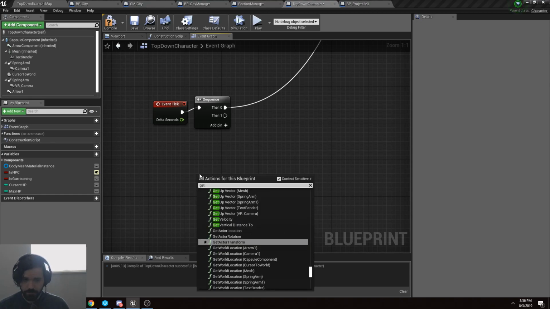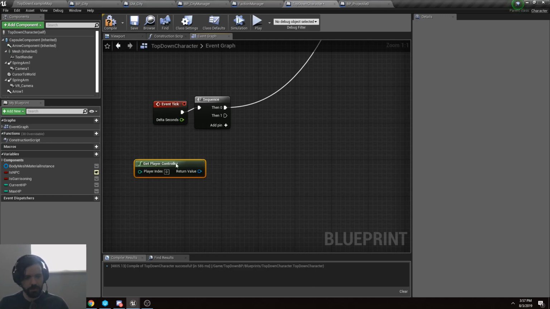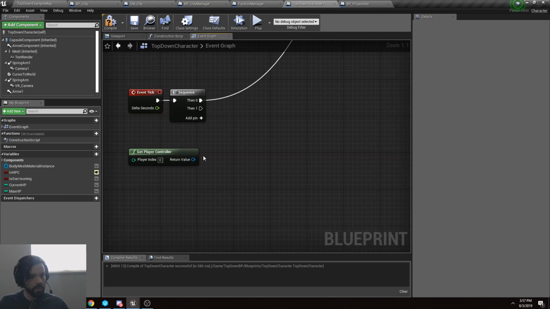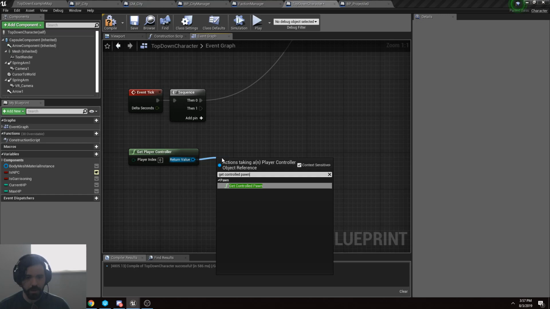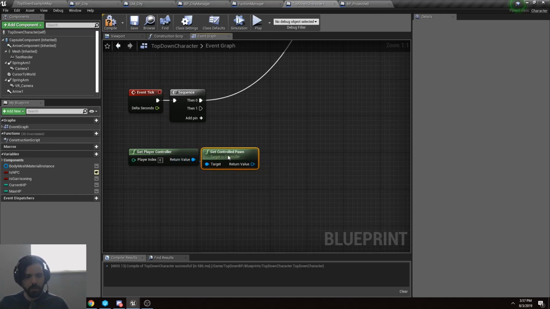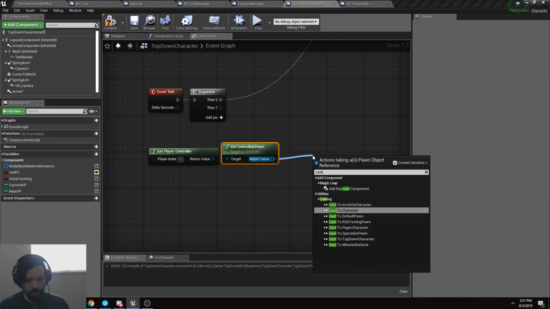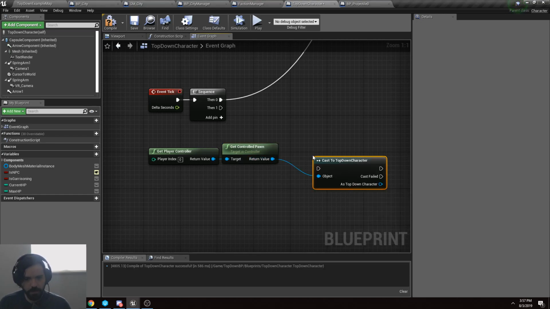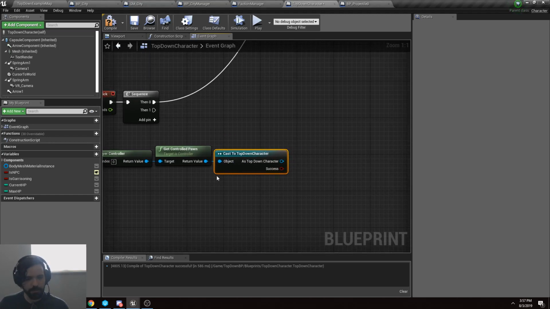Get player controller. There we go. Get player controller of index 0, which means we're getting our first player. We are then going to say get controlled pawn. And because it's always controlling the exact same pawn, we can say that cast to top-down character works with 100% reliability. That will always work. So we're going to go ahead and convert this to a pure cast, which just literally saves a space. That's all.